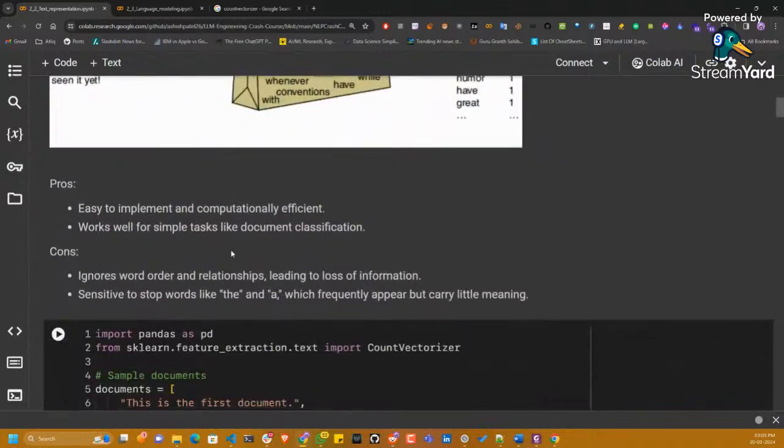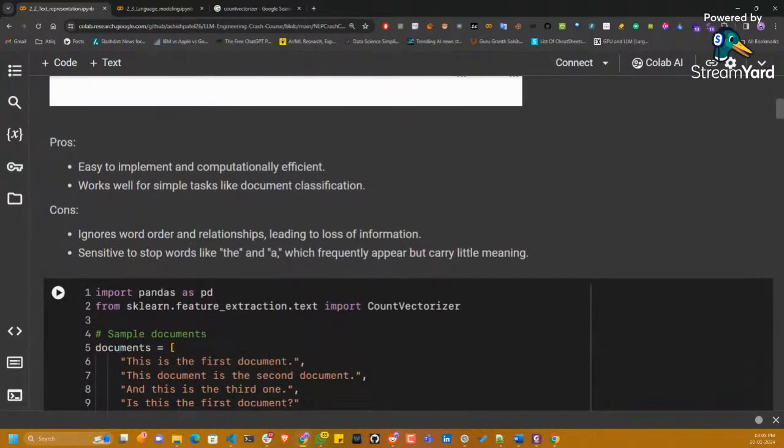Right, so there are some pros and cons. The pros are that this is easy to implement and computationally efficient. Second, it works well for straightforward tasks, like sorting documents into particular categories. I will showcase these things in an example as well.